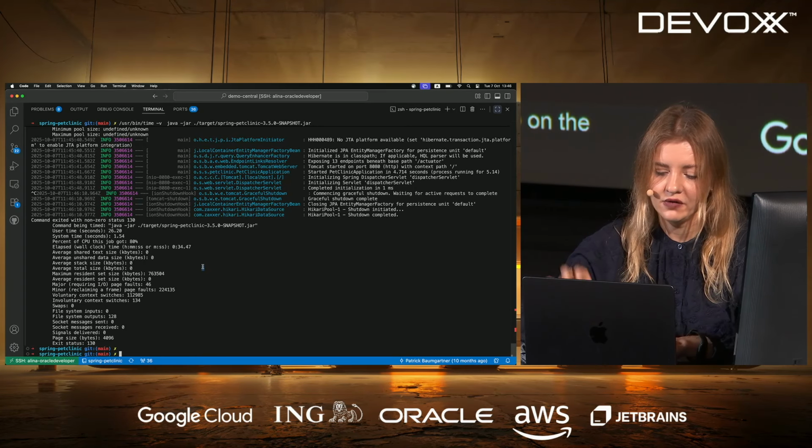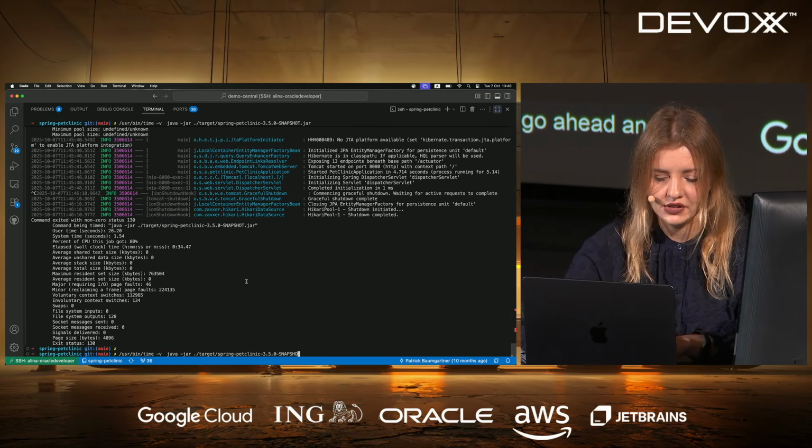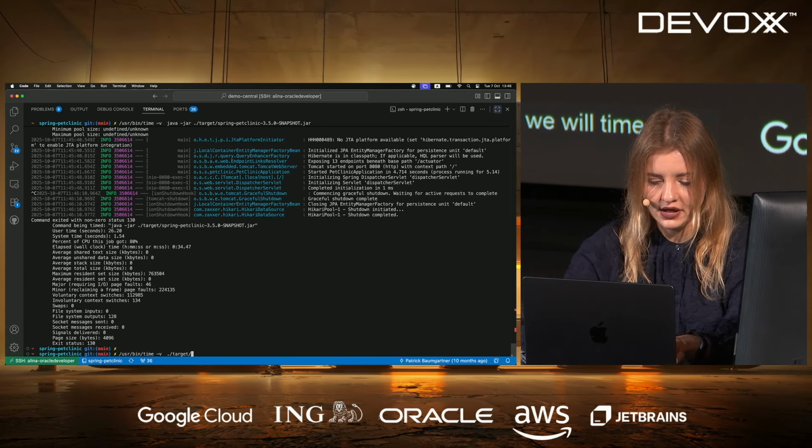And now let's go ahead and do the same. So we will use our time command, only this time we will time our native image executable. So target Spring Petclinic.